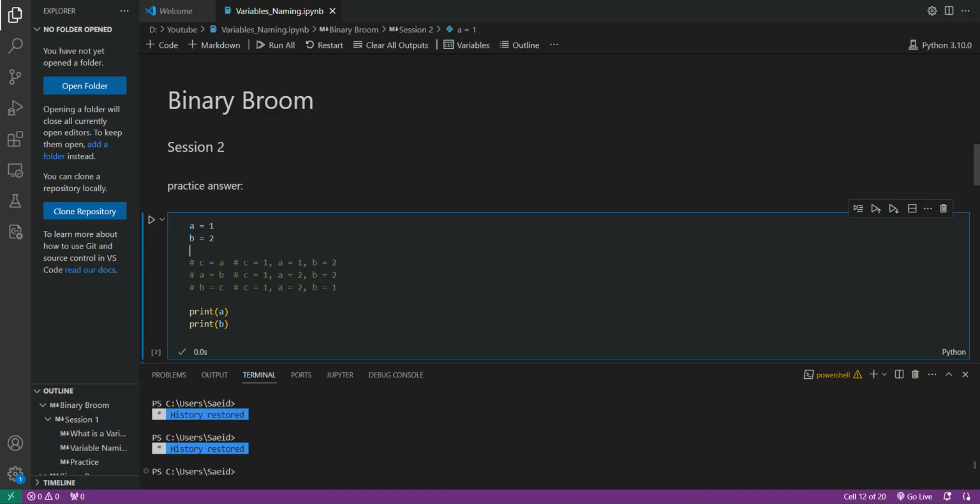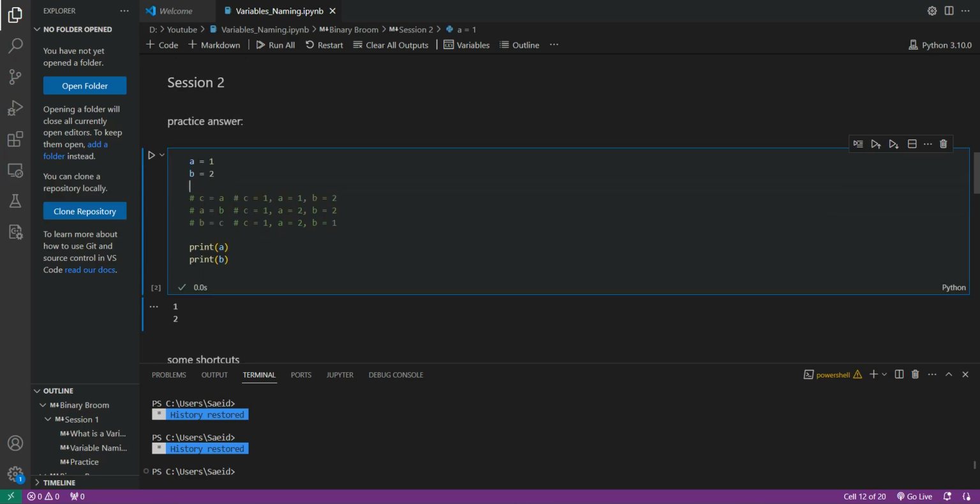First of all, let me give you the answer to the practice from the session before. It was pretty simple. I hope you have done it correctly. So here's the answer. We just declare a third variable. We put the value of a inside it, and then we put b inside a and c inside b.